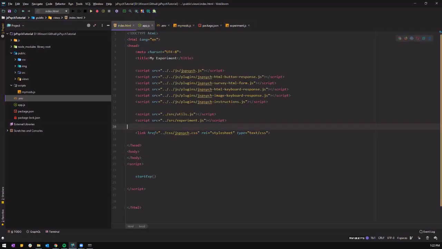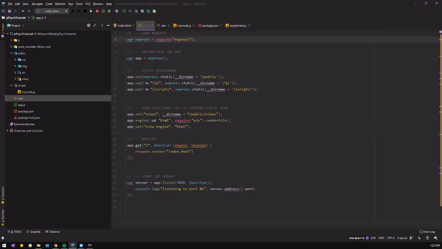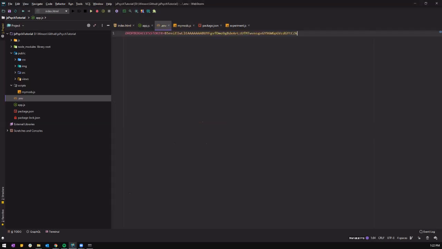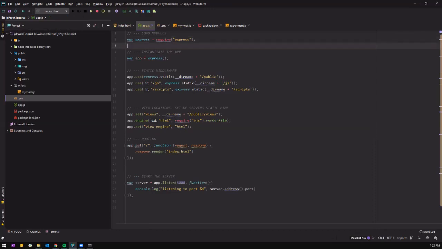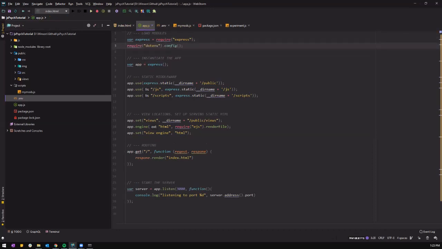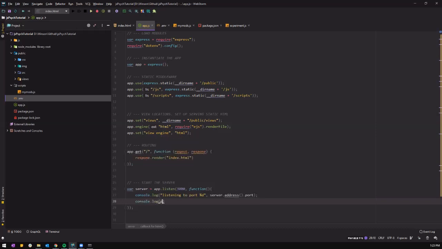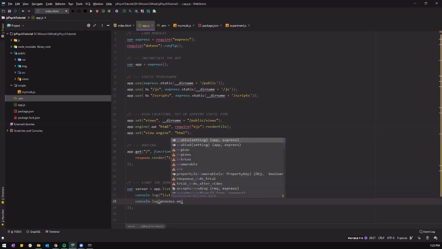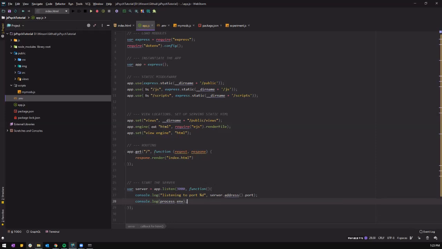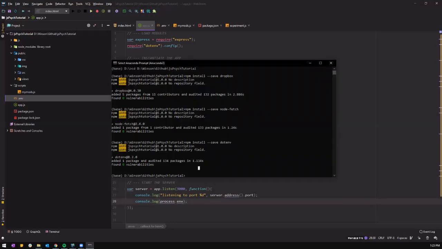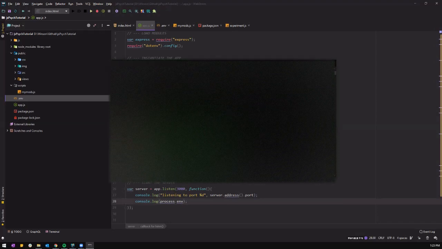So right now, just to show you what the process environment looks like, or what the environment variables look like, I'm going to copy the .environment here, and instead of logging this, I'm also going to add console.log process.env just to show you how environment variables look like and what they contain. So I'm going to run node app.js. So right now you see all these environment variables.